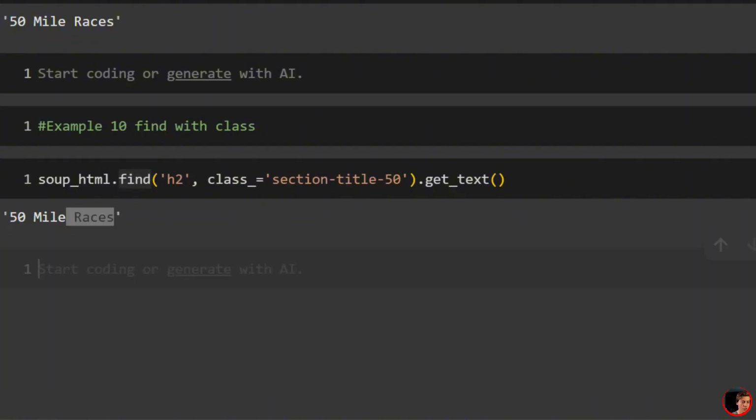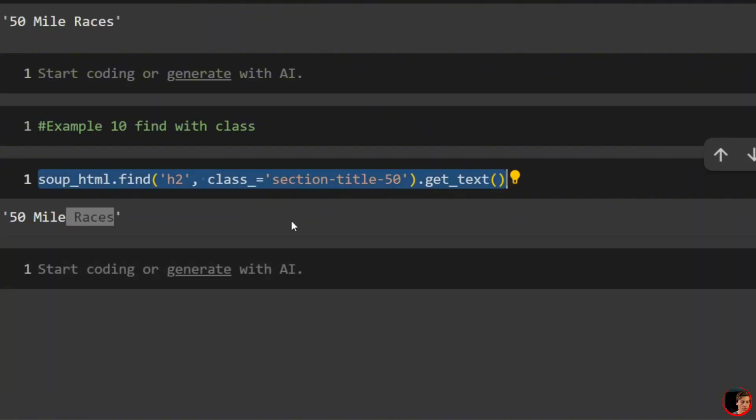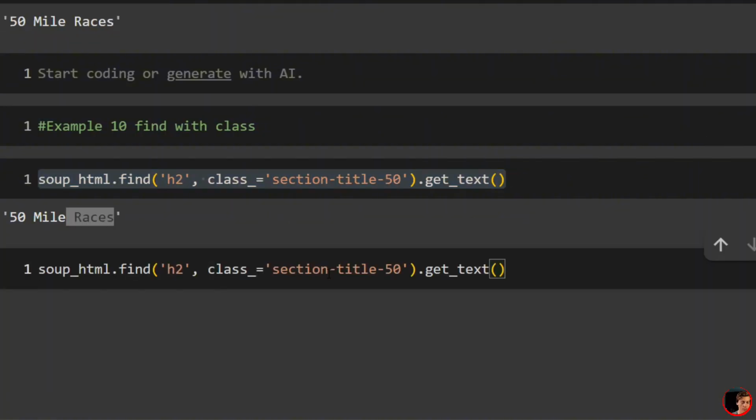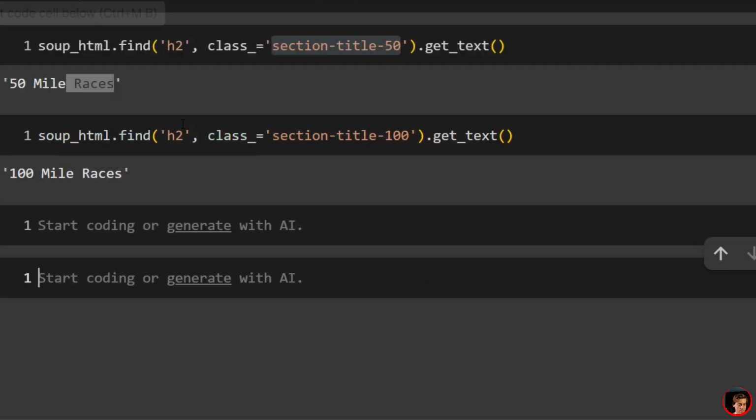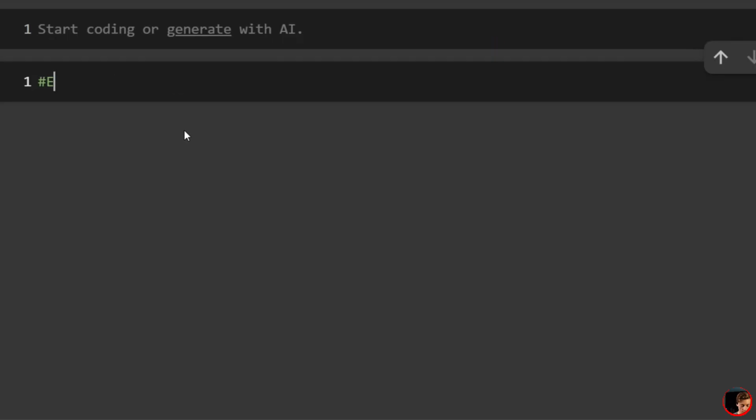Now, I have an H2 with section title 100, so I just changed this up. This is one of the ways that you can specify sections, with different classes for these H2s, and this is how we found it. It's passing in section title 50 or section title 100. Okay, so now we're going to take a look at example 11, which is chain requests.